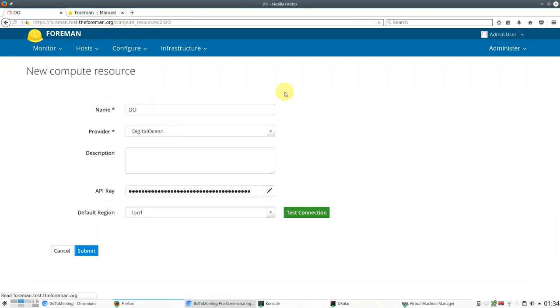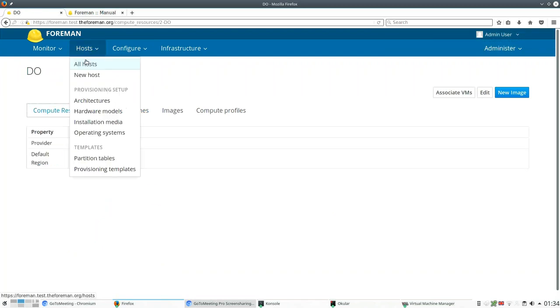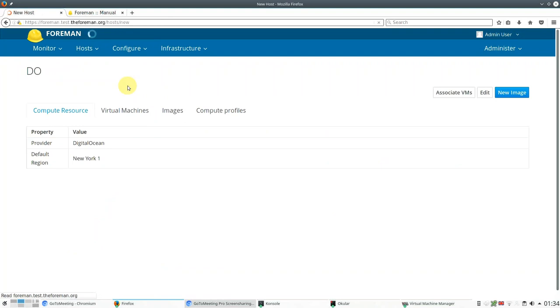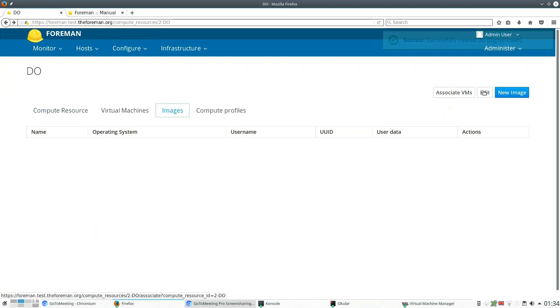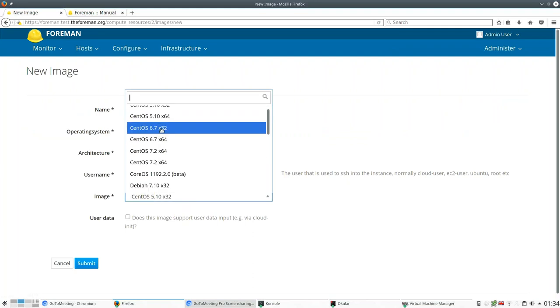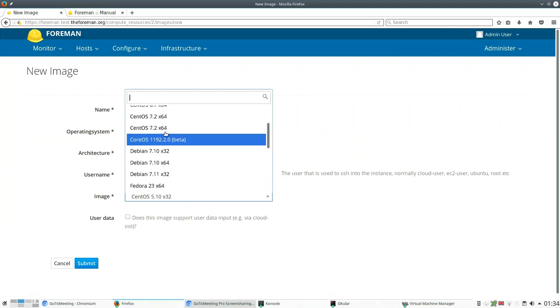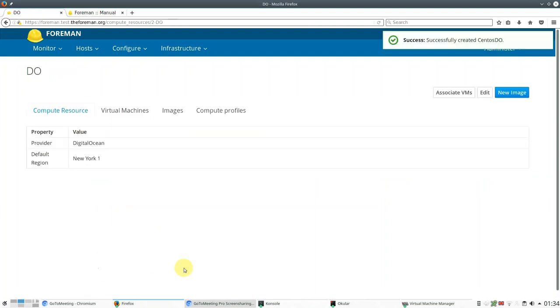So I can go to virtual machines or my DigitalOcean account. We need an image. This is an image based system. So we'll just call it CentOS DO, CentOS architecture root. And this is a flag here, SSH versus user data, so this is where you can control that. If you want SSH, leave that unticked. I'm not going to let this run to completion anyway, so it doesn't matter.